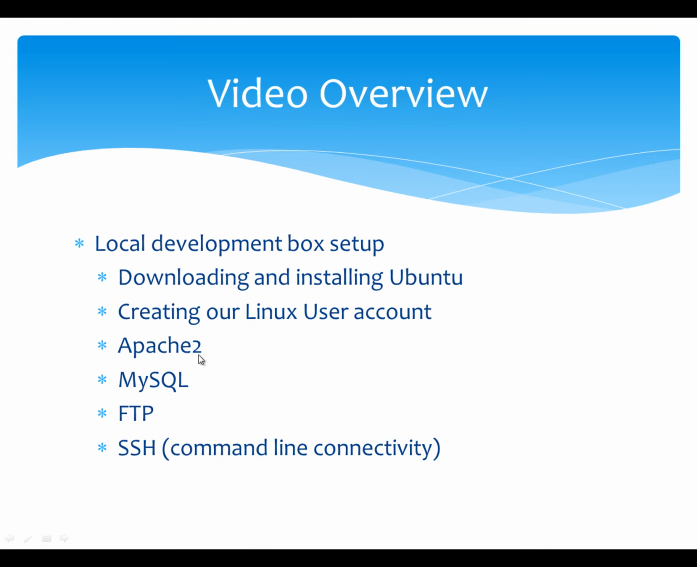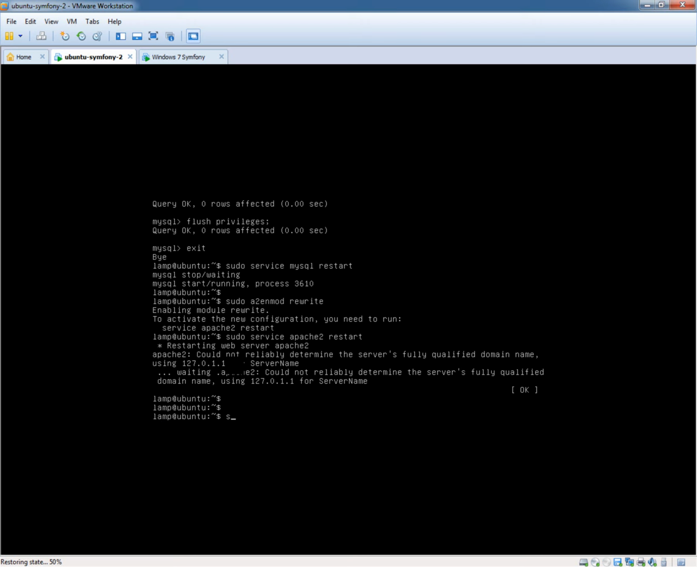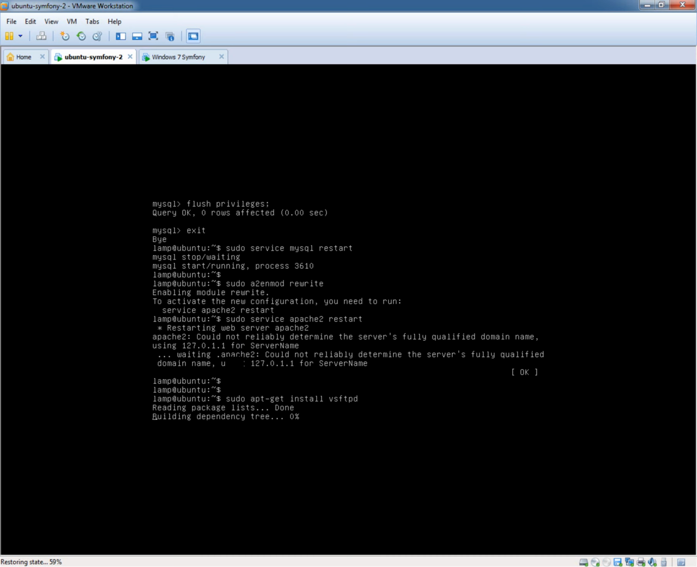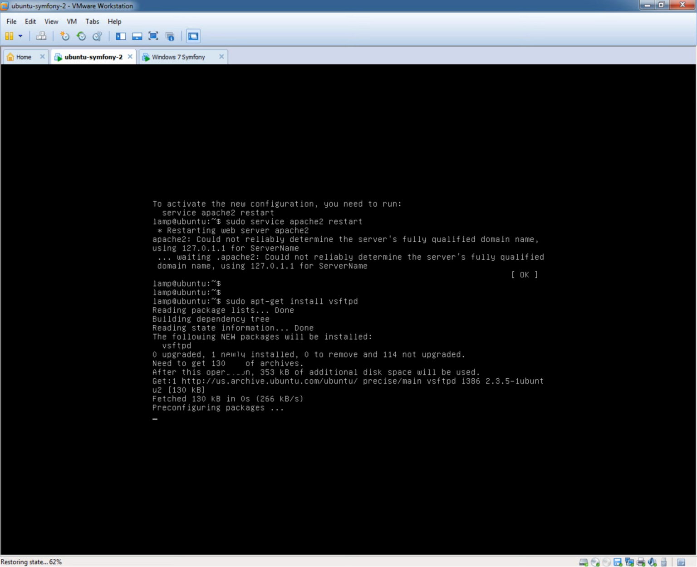Okay, so we've just finished up installing Apache 2 and MySQL. Now we want to move on to installing FTP. So, just going to do sudo apt-get install vsftpd. This one's a quick one.